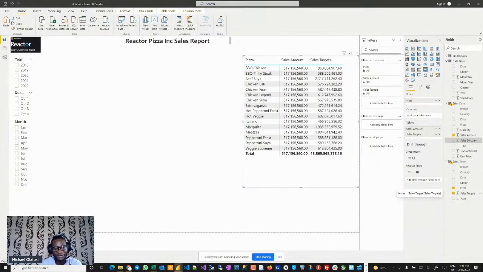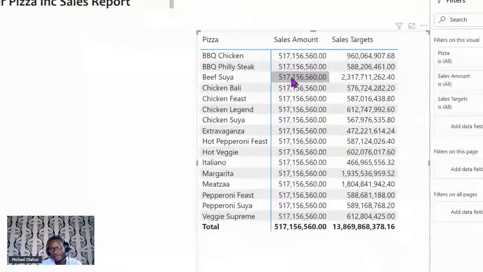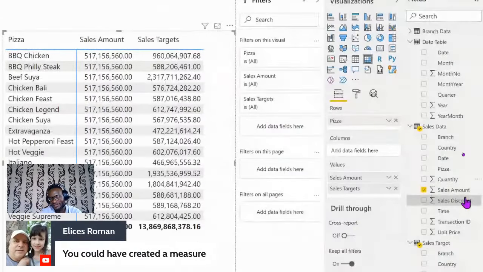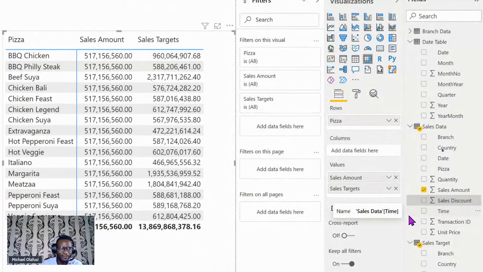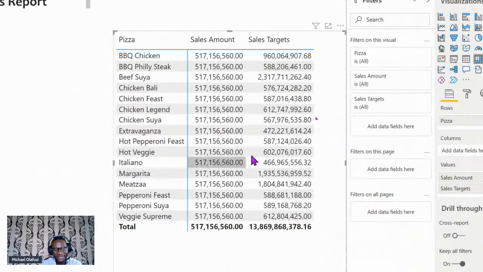Yeah, Ellis is saying I could have created a measure. Yes, but the title of this session is Power Query. So I'm doing as much as possible with Power Query. But you're right, you could have used a measure, you could have used DAX. Anybody wants to take a guess? Why do I have sales amount repeating itself while sales target is showing correctly?